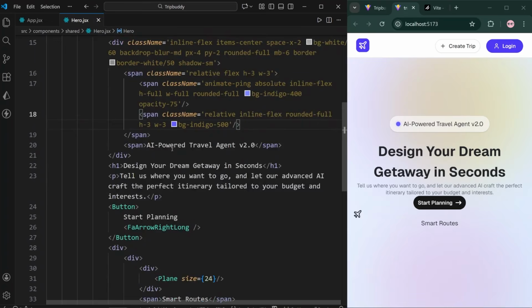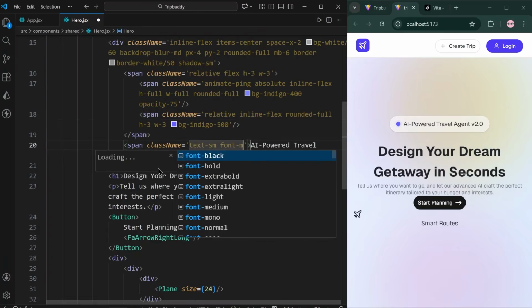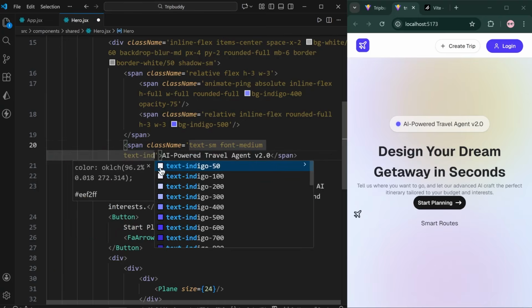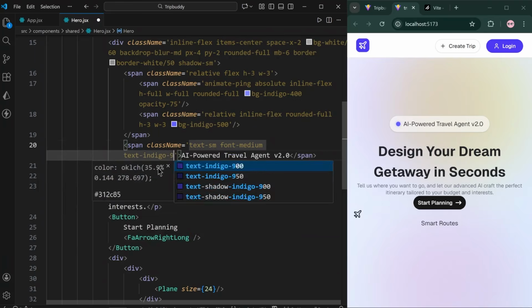Here we will write for AI powered travel agent. We will write text will be small, font medium, text indigo 600. We will make it 900.